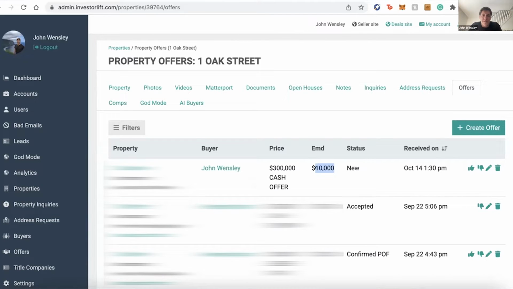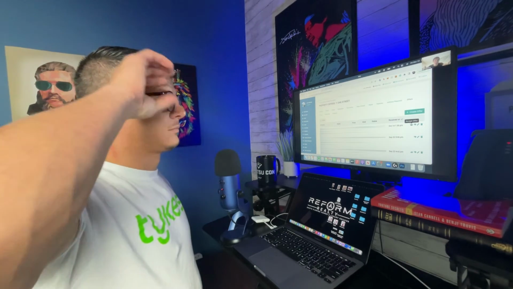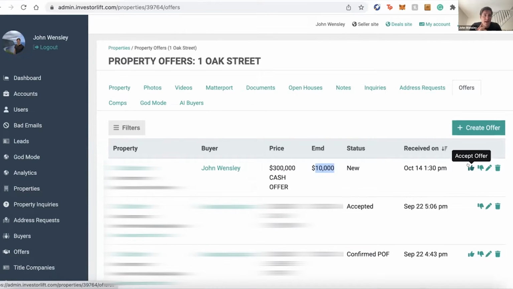Now, when we want to accept it, you just hit that thumbs up, and then that will fire off an email to the buyer, letting them know, congratulations, you're the proud new owner of this property. We'll get the paperwork signed, and then that's it. The deal's done. You move on to the next one.